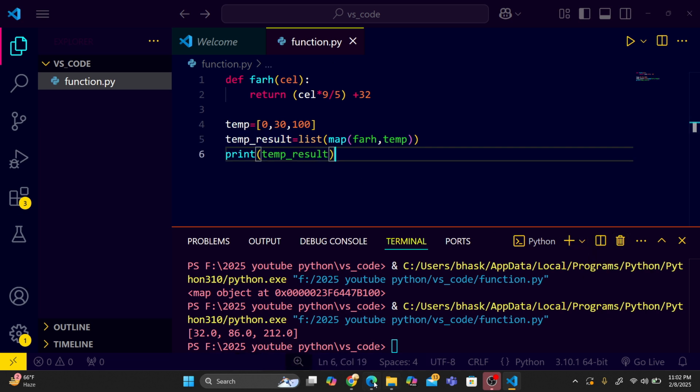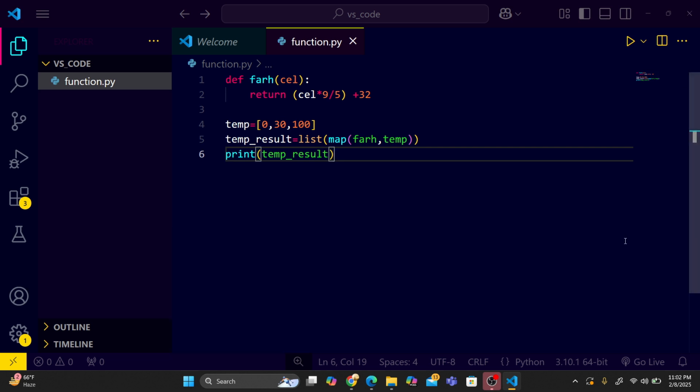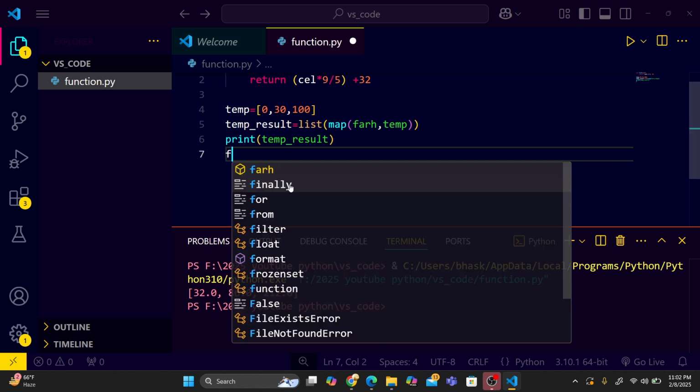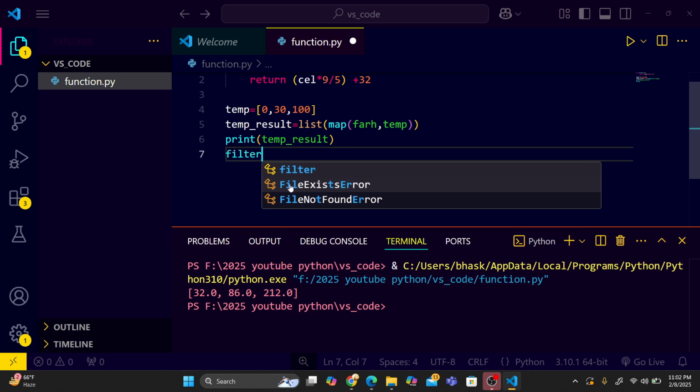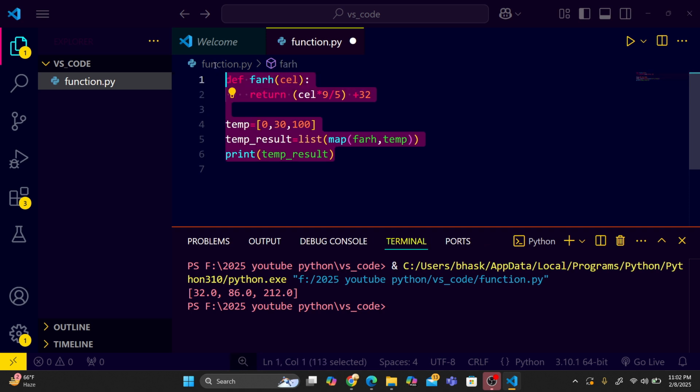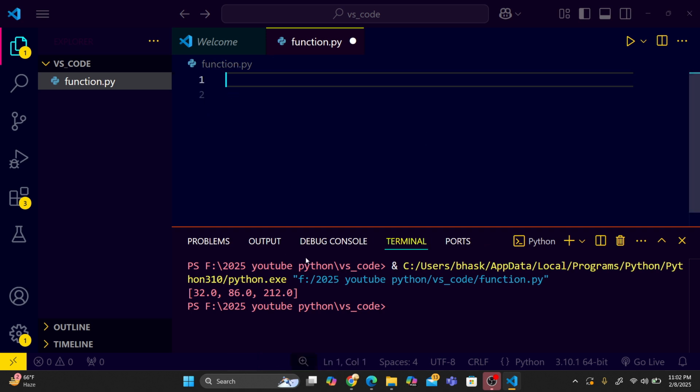Okay, so you can read from the PDF file, it will already be there. So just save it and run it. Yes, you can see it. Okay, so this is the map. Now I'm going to use the filter. So now just remove this. So this is the map function. Now I'm going to use the filter function.